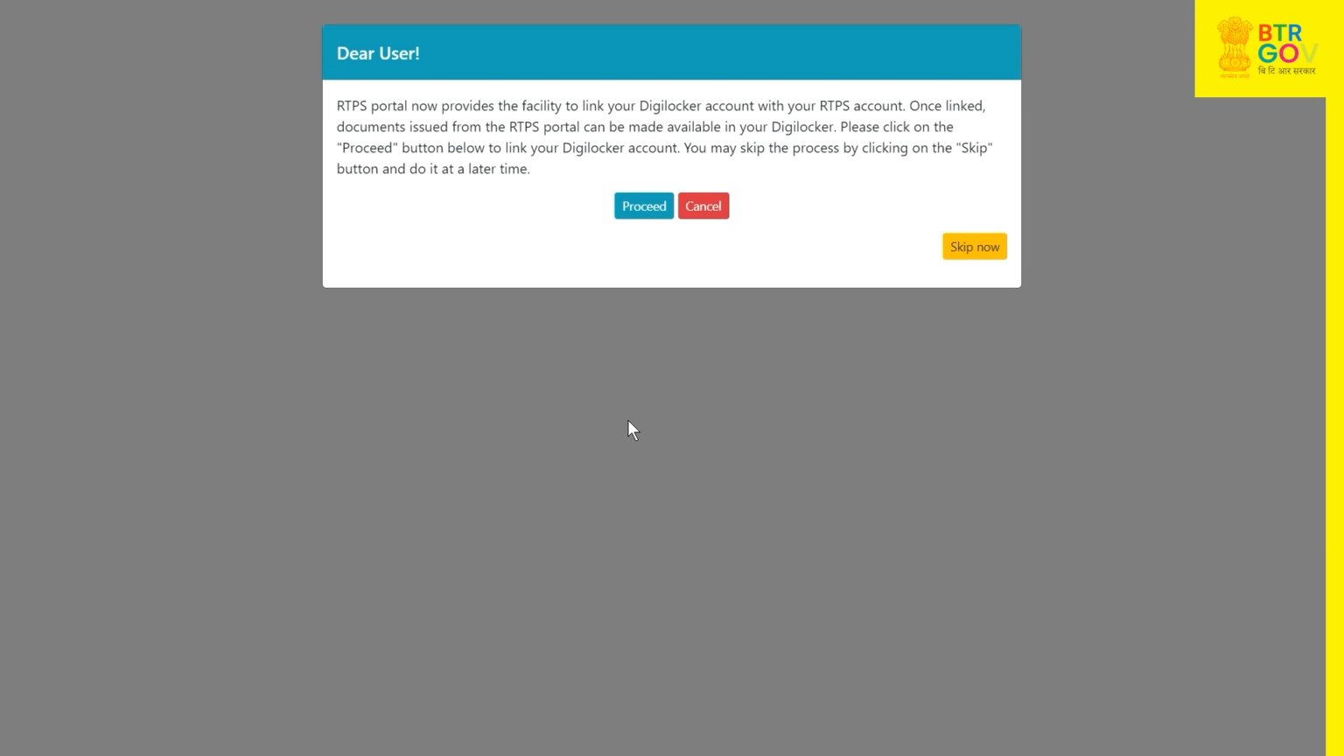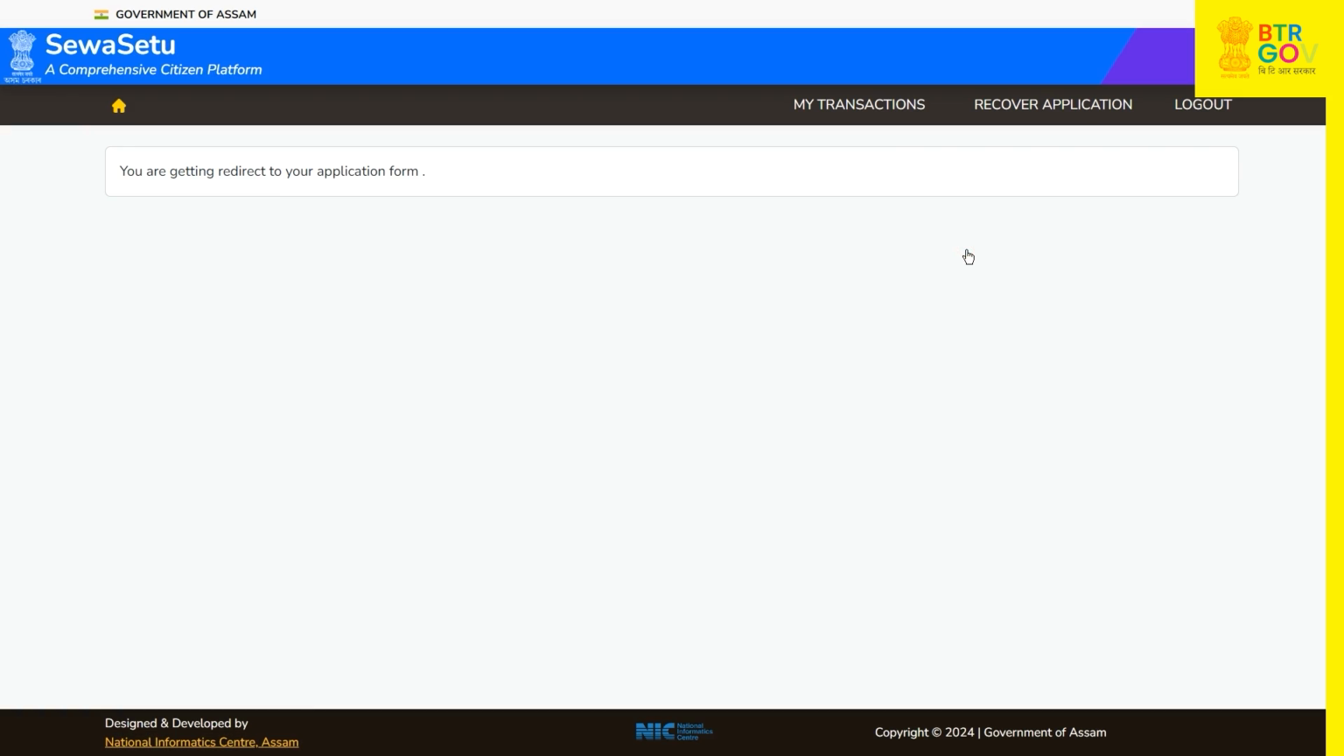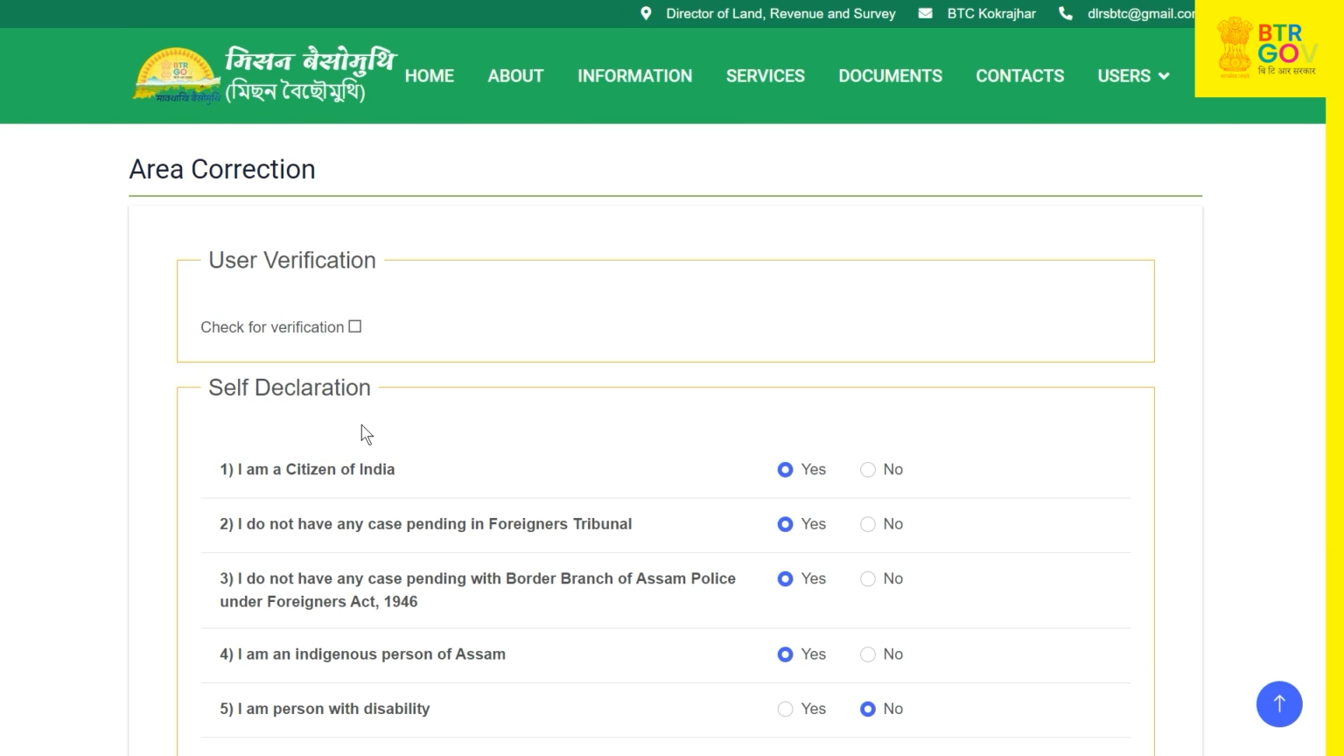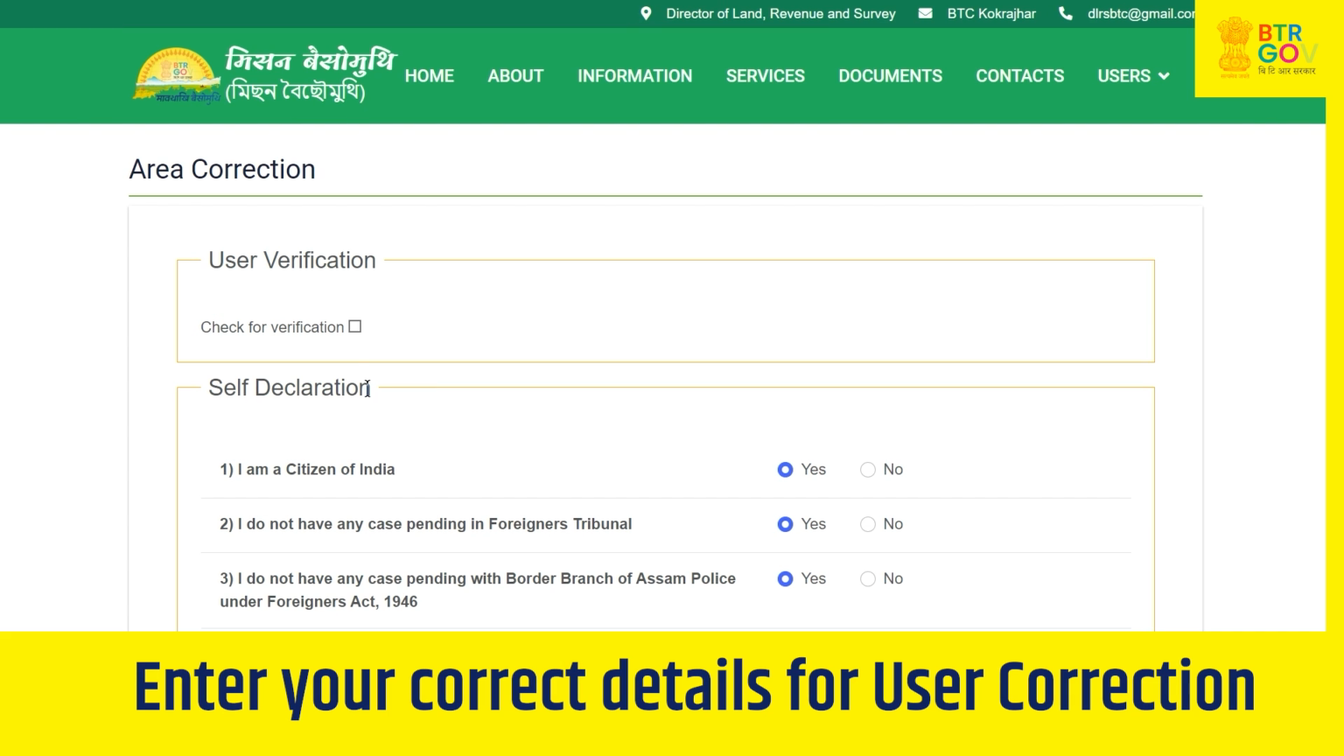If you do not wish to link your account with DigiLocker, then click on the Skip Now button in the corner. After logging in, you will see the Get Started option on the home screen. Enter the required details for the area correction process. Next, click on the User Verification option.